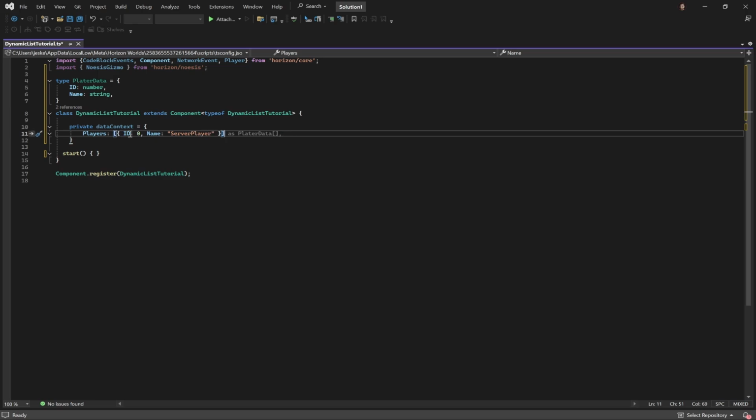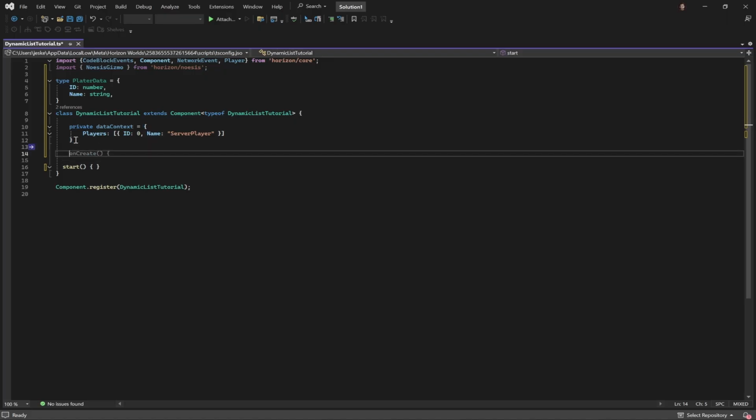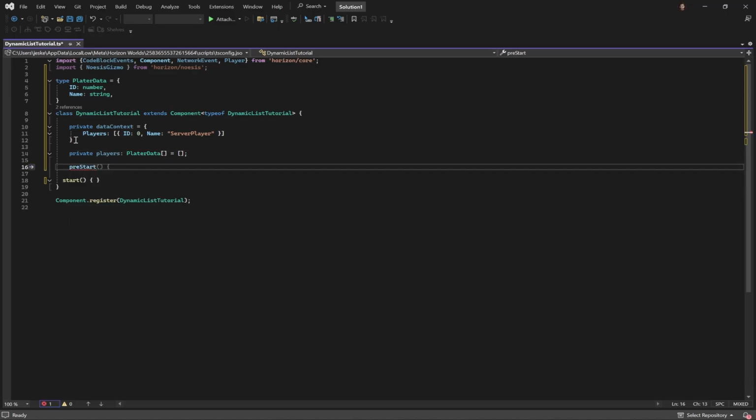Semicolon, bracket. But now we need to have a variable that we can save the player data to and set players to. So we're going to create another private variable. It's going to be private. We can call it players, and that'll be of type player data, and we're going to make it an empty array.